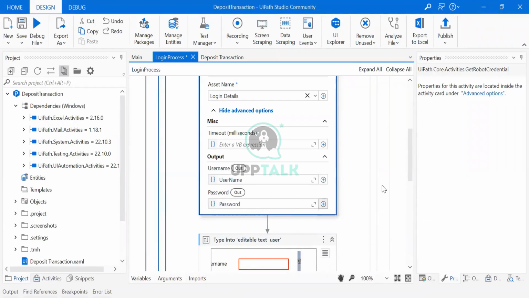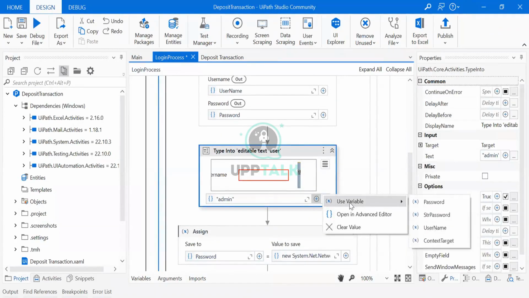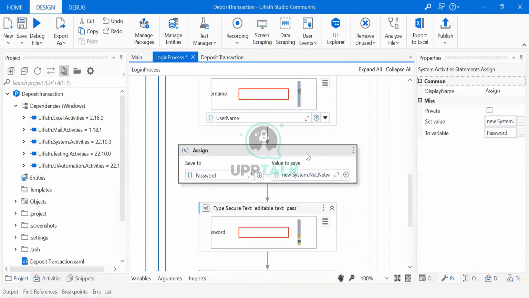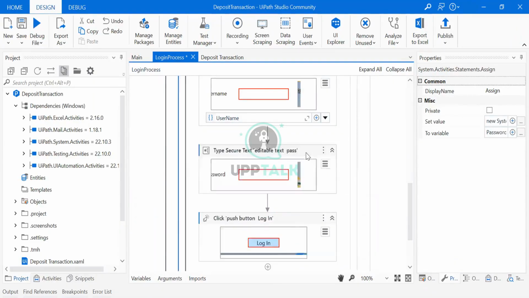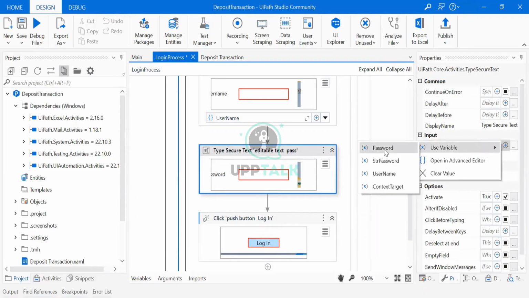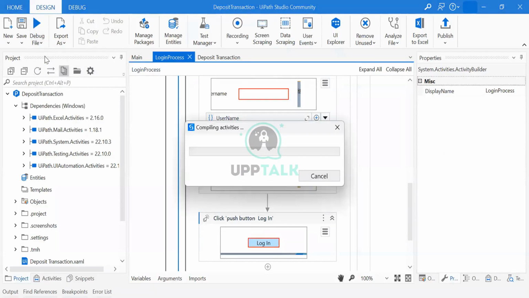Password I'm using. Now what you can do, here instead of taking this admin, I will use the username. I think this activity is not required. Here, I will use the password. Can you see, use variable password? I'm using it. It's a secure text for me. No conversion is required. Now let's run the file. Now it will take Manjula or it will take admin.